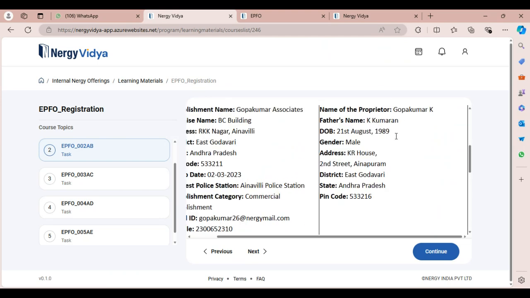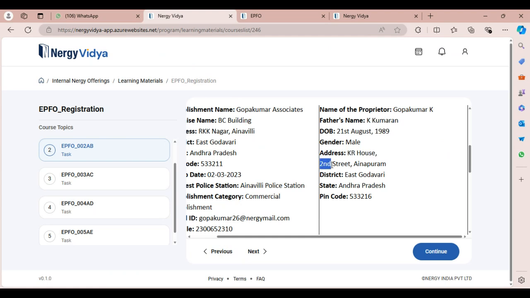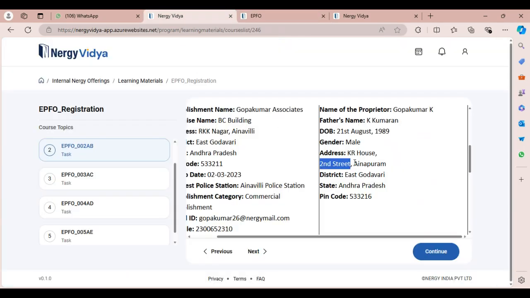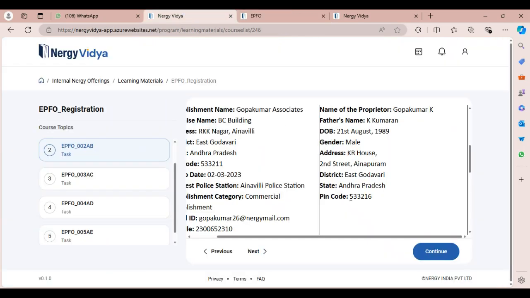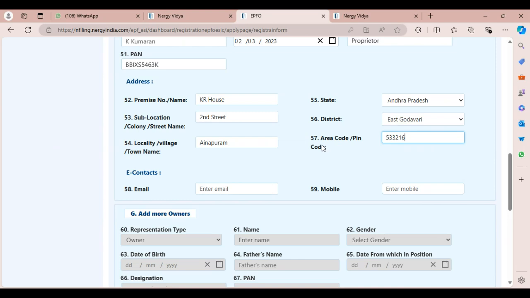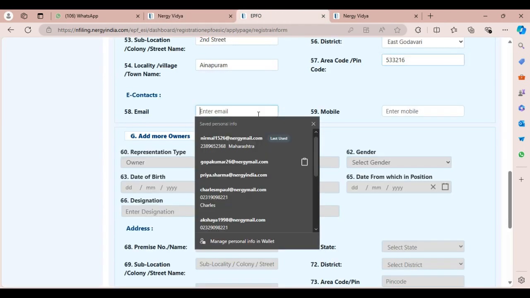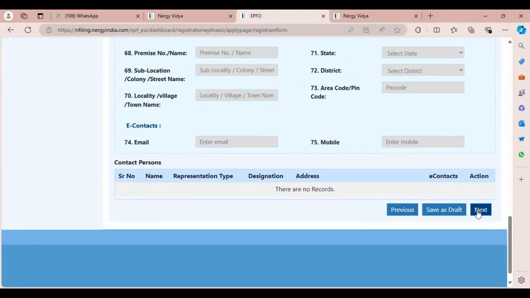Let's put the address of our proprietor. Premises name is KR House. Then it is 2nd Street in locality, sub-locality, then Ainapuram. Again, AP, East Godavari. Pin code is there. Let's put it. Email, contact, everything is given to us. We just need to fill it out. Email is there. Contact is there. Done. Nothing else to fill. Click on next.